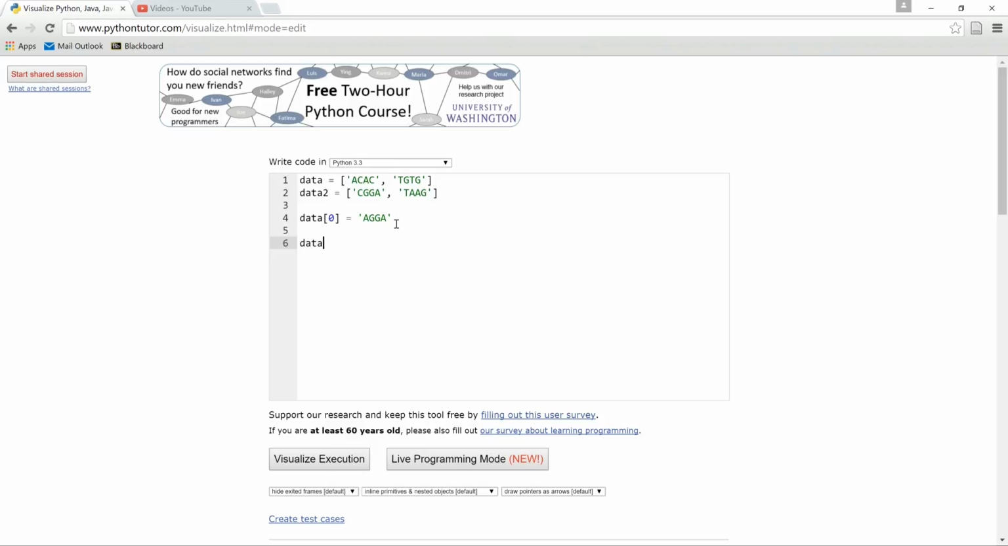So data.append, and let's append GGGG. So this is going to append this string to this list. So it's basically adding to that list. So instead of just having index 0, it will now have index 0, 1, and 2.